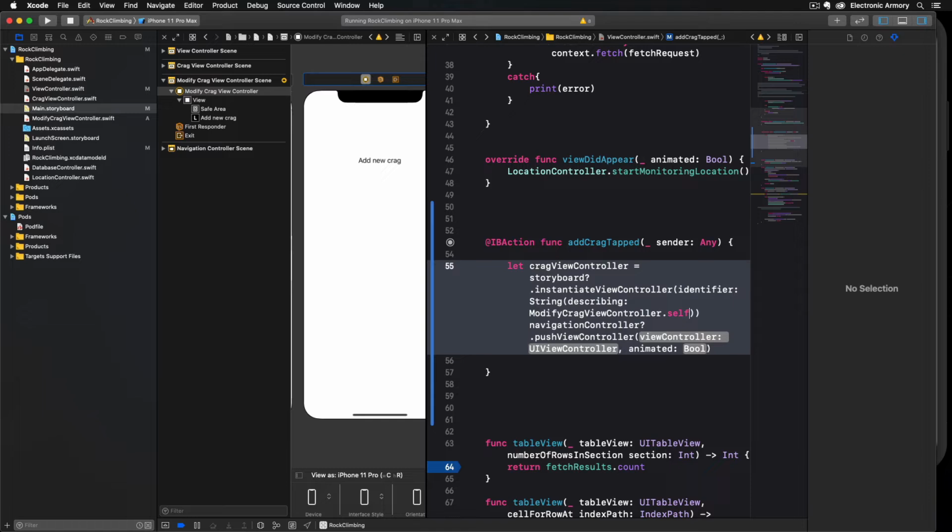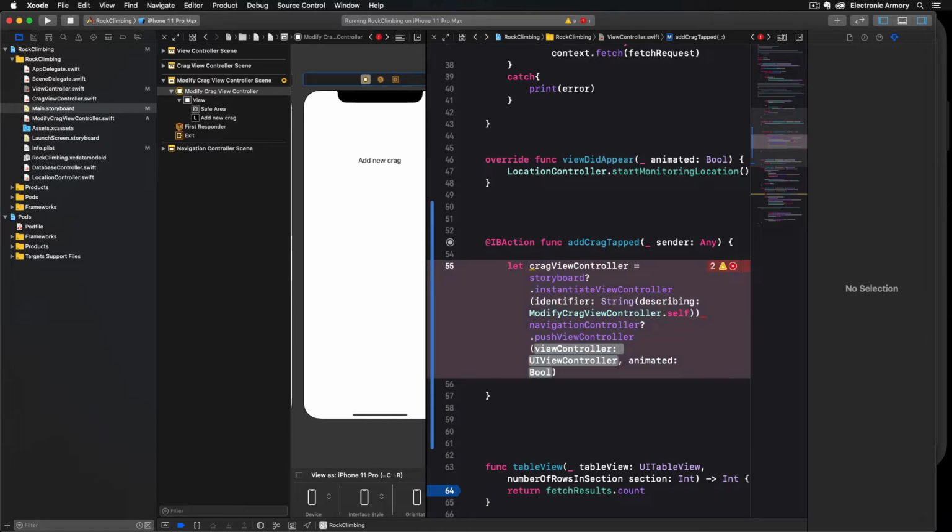And this is going to return a type, and the type is modify crag view controller. It's going to pass that into the string class and then create a string based on that type. This is a fancy way of just putting in exactly what I typed between the double quotation marks. But when I do a refactor and I want to change the name of this class, it'll go ahead and change the name here and it'll just work.